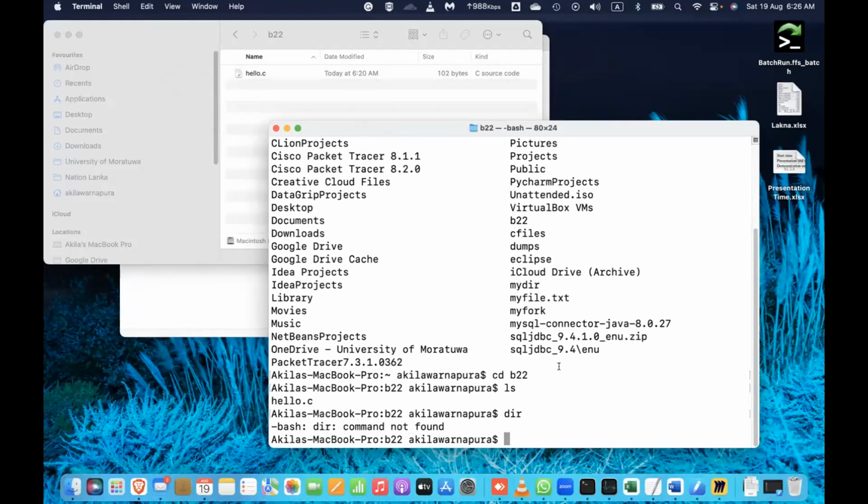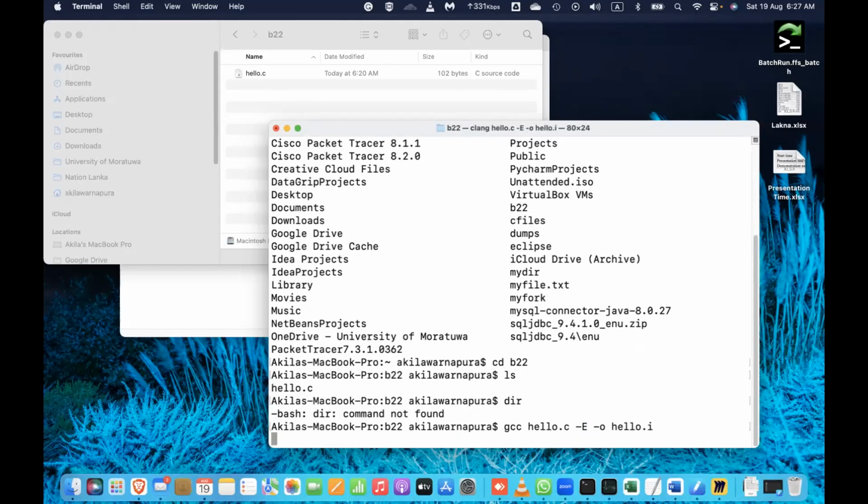Okay, now this is your folder. What is the command to be typed? You need to type gcc and put the source file hello.c. You can type whatever one or two letters, then press tab. Then hello.c, after that -E. Remember that this is capital E. Others are simple. Then -o, and the output file name hello.i. Then you can press enter.